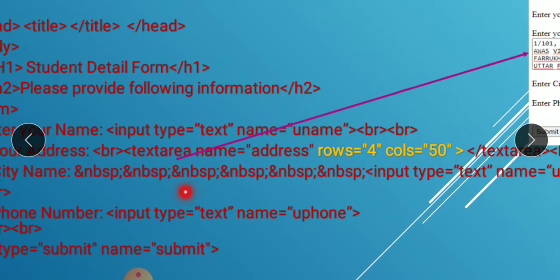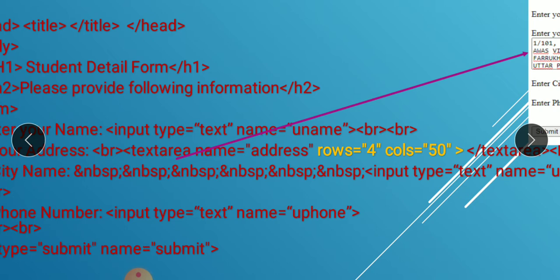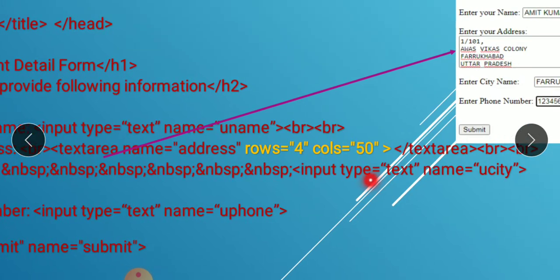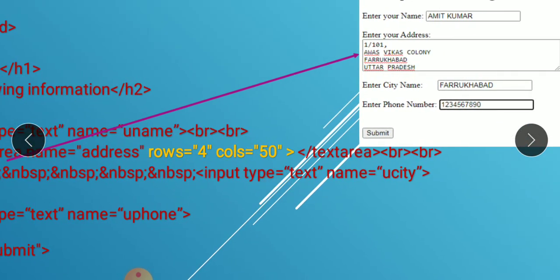Here the text area tag is there in HTML. In the text area, rows and columns are given. Rows means how many rows you want to take for input. I just want to take 4 lines, so I have to provide rows equal to 4, and columns equal to 50 means in one line you can enter 50 characters. Then after that you have to close this text area tag.